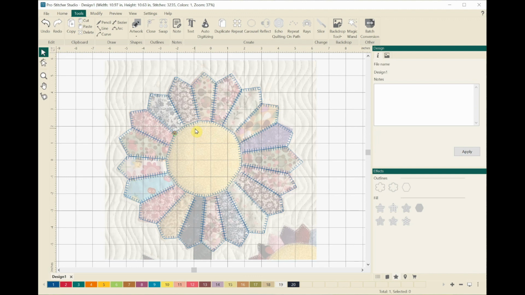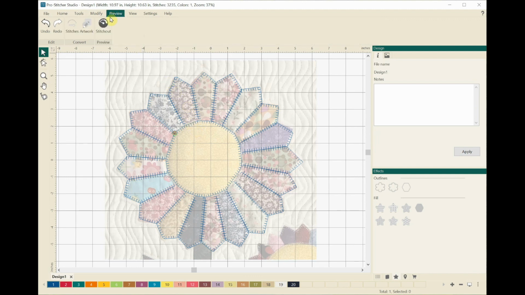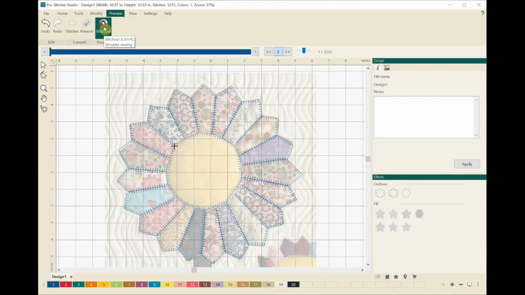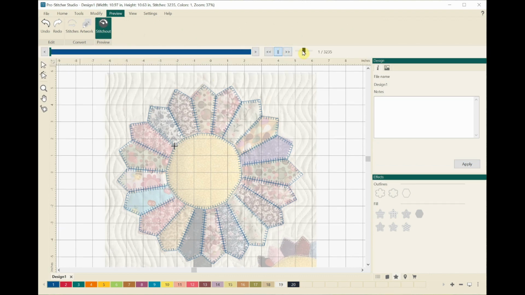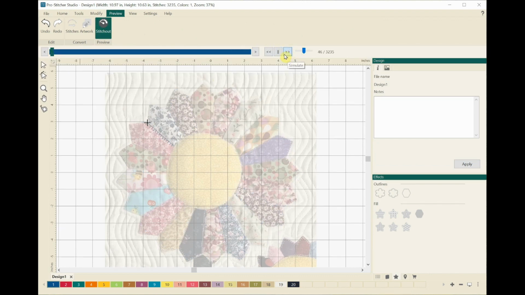Okay, so let's see now how it stitches out. Let's come up to preview and click on stitch out, and I'm just clicking on run. And there it goes. Well, I'm going to stop it. You don't have to watch it do all the stitching all the way around.